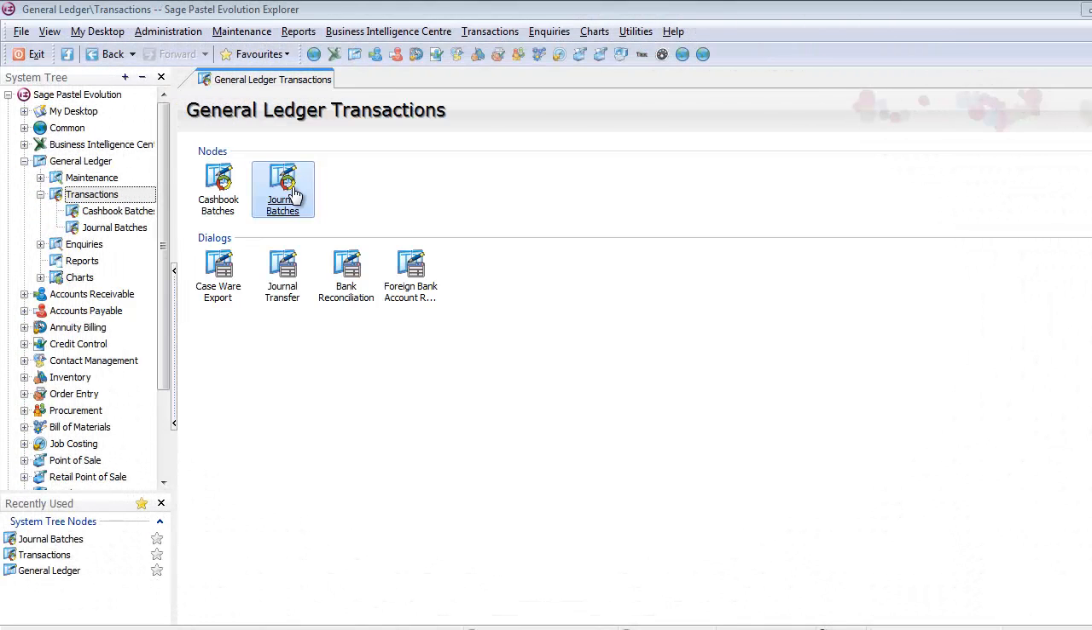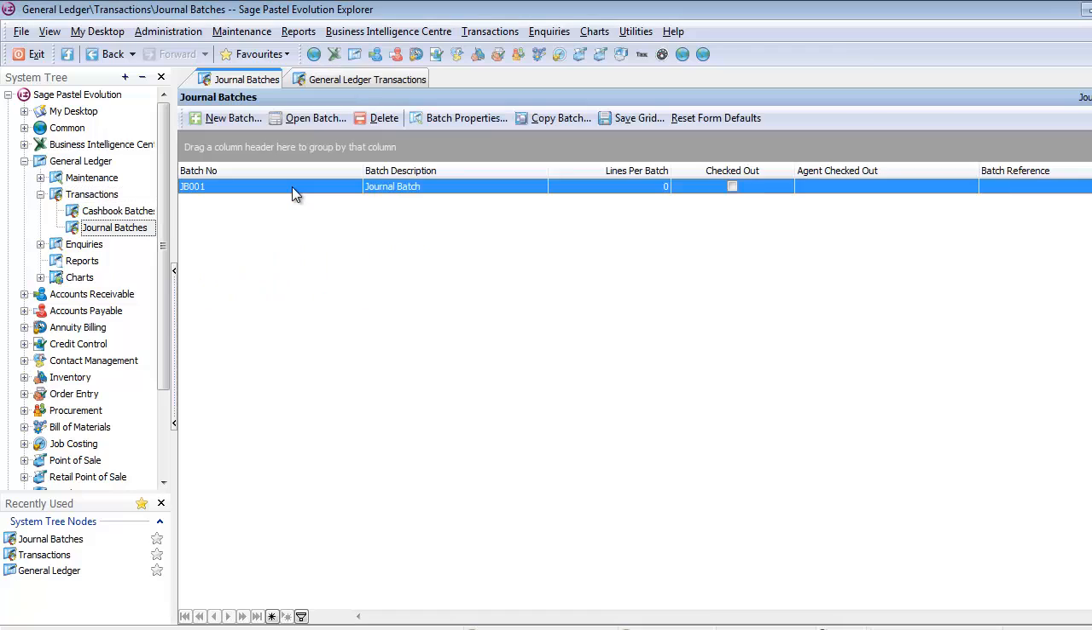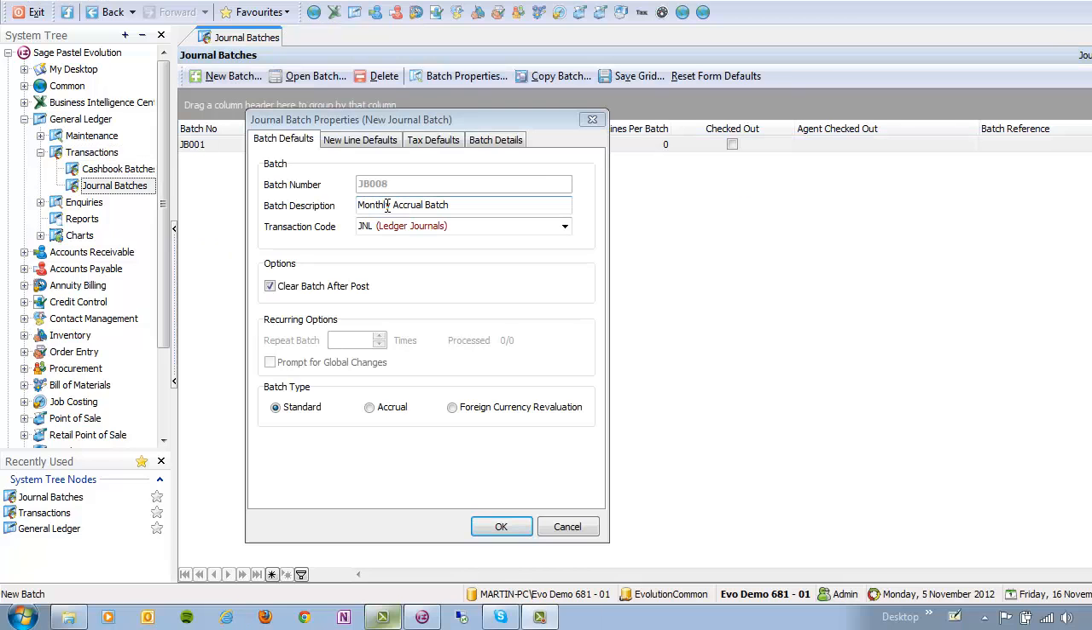To create and process an accruals batch, I go to General Ledger Transactions, Journal Batches, and I create a new batch. I've called this the monthly accruals batch because I may want to use it in future months. If I want to do so, it's pertinent to go and untick the clear batch after post option. And at the bottom of the screen, under batch type, we can see there's an option for an accrual batch.